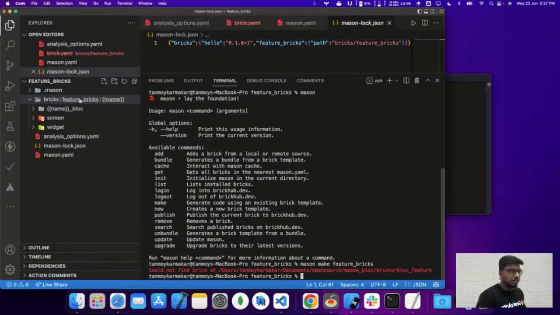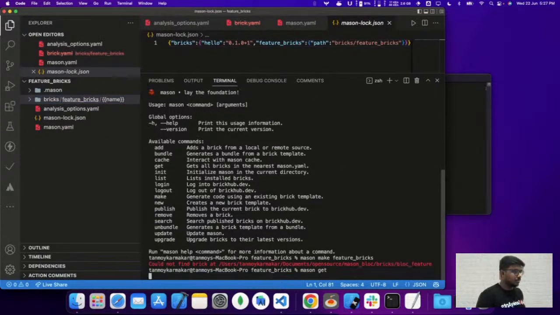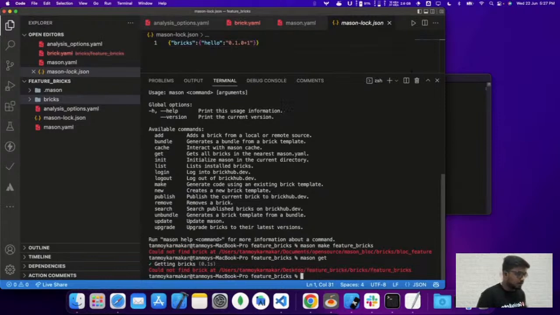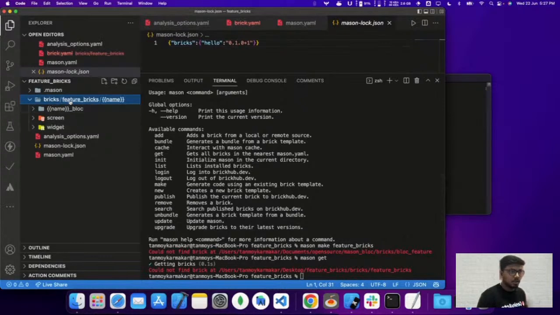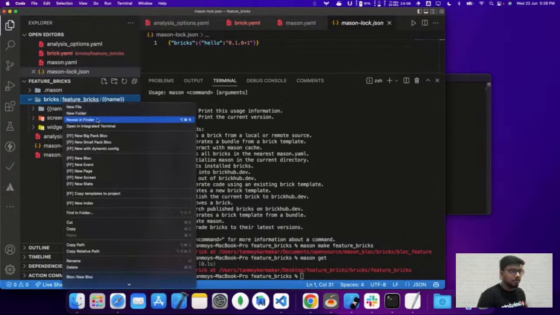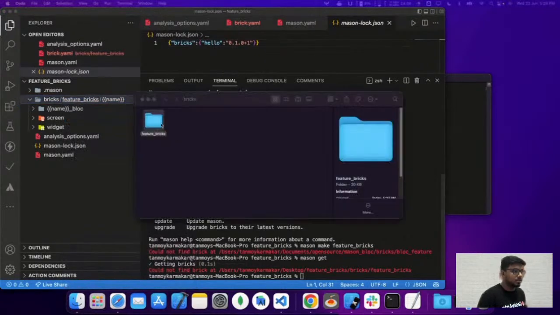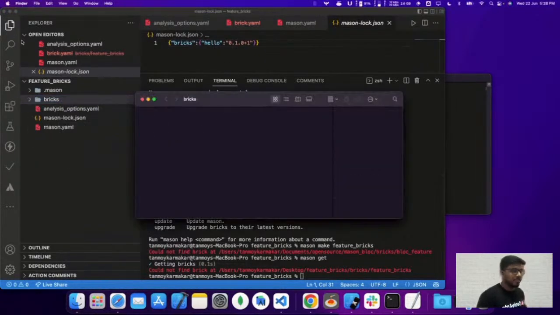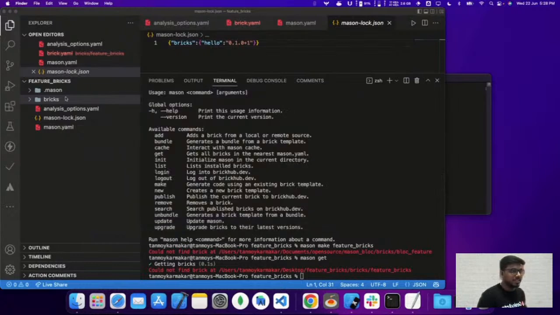let me just do the same thing again. Mason get, could not find. Okay, that's because, let's see. Okay, yeah, we have made a small mistake here, which is we have created the file by deleting it. So a simple mistake that everyone will make once they are starting with this.